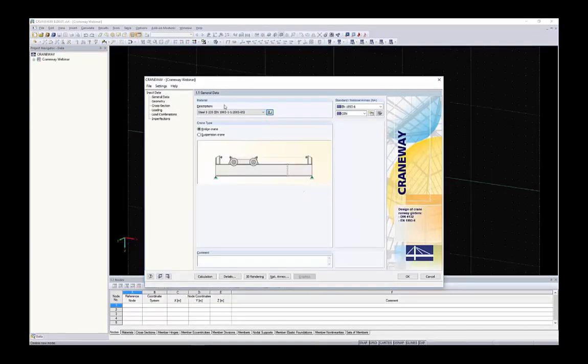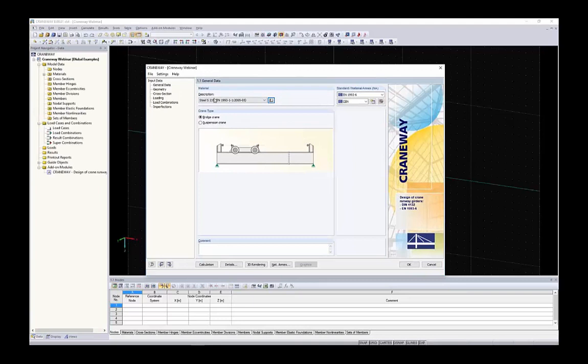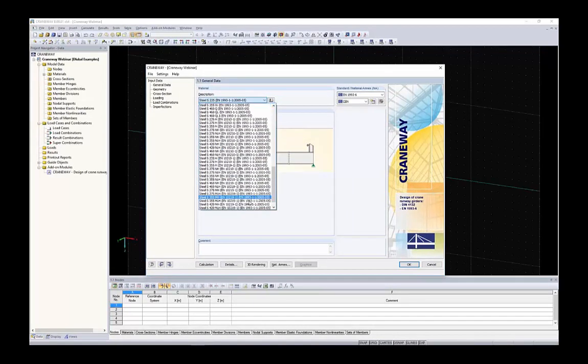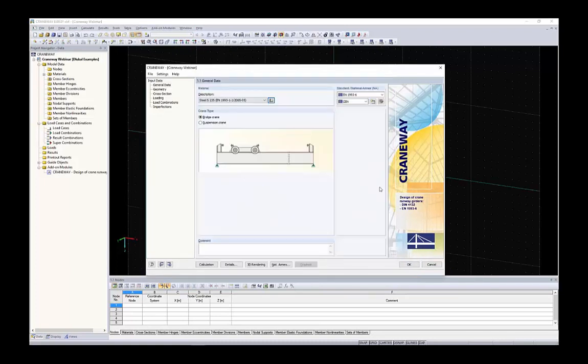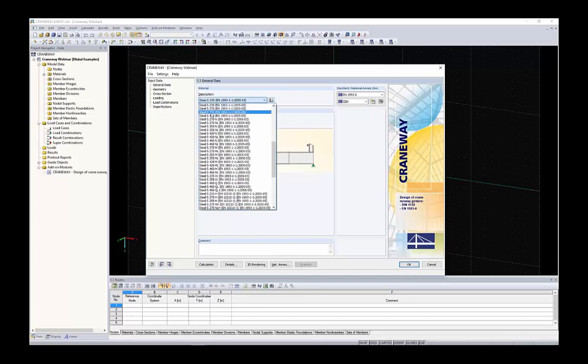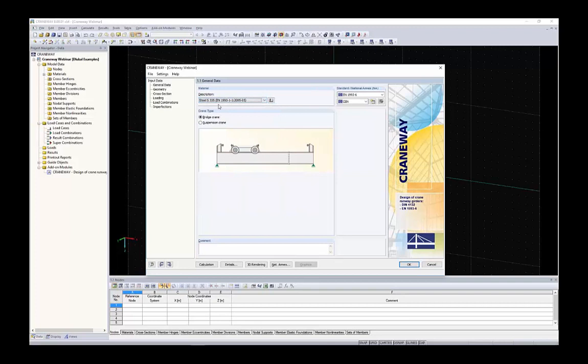And in the first mask, you have to define which material you want to use. I will just use an S355. But as you can see in the list and also on the link, you can use a material library, as you already might know from the other programs. You can define a new material if you don't find the correct one for your calculation. But in this case, I will just use the S355.